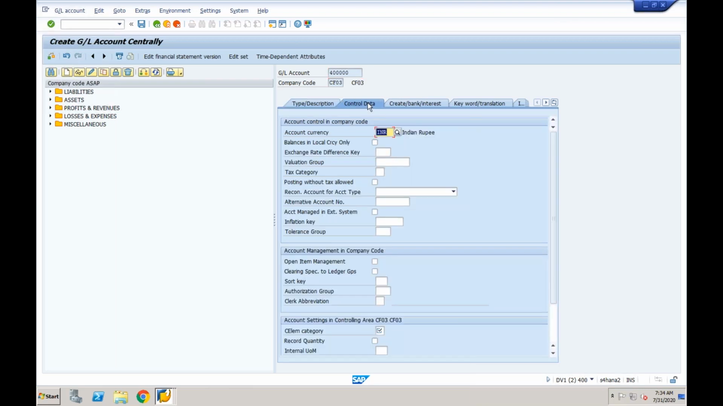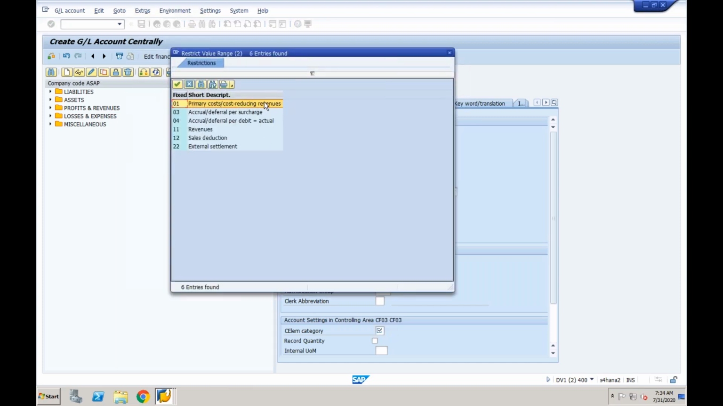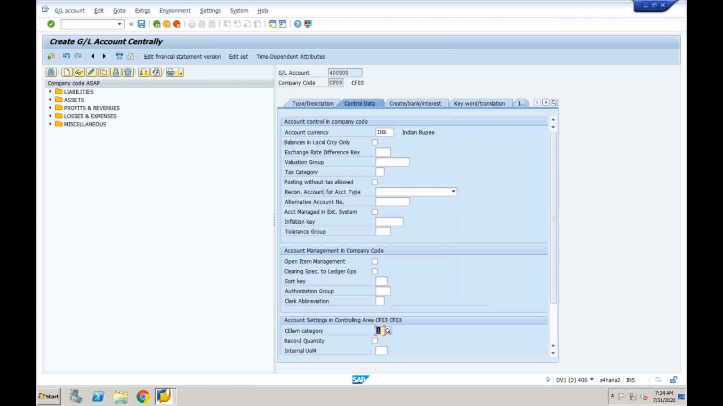Let's go to control data. It is not a reconciliation account, but it is definitely a cost element, because whenever I'll be booking the expenses, the system may ask me the cost center, profit center, cost object, right? So that is the reason I need to specify this as primary cost element. In ECC, there was a button here to create the cost element. That button is no more there, and you are able to enter all those values here in S/4HANA.